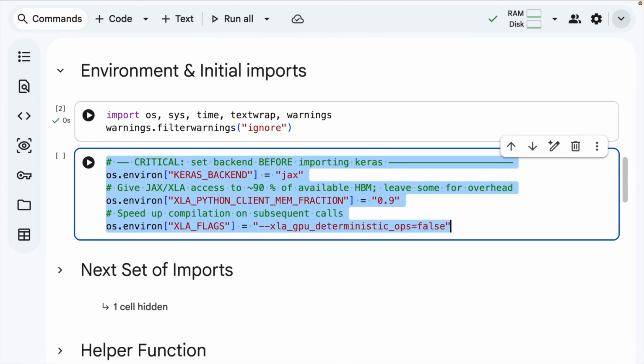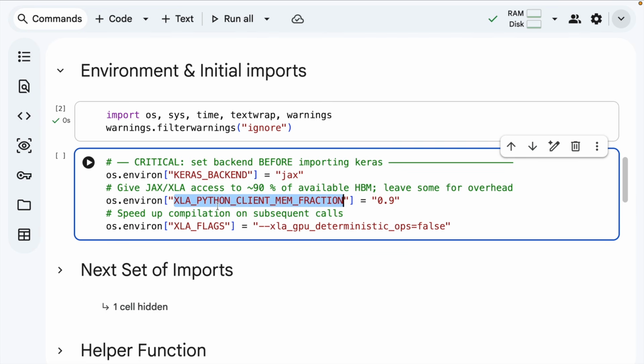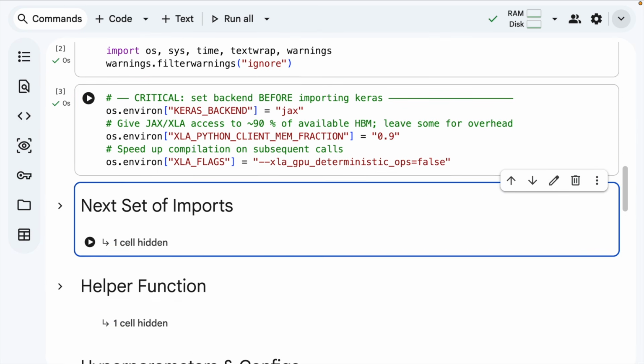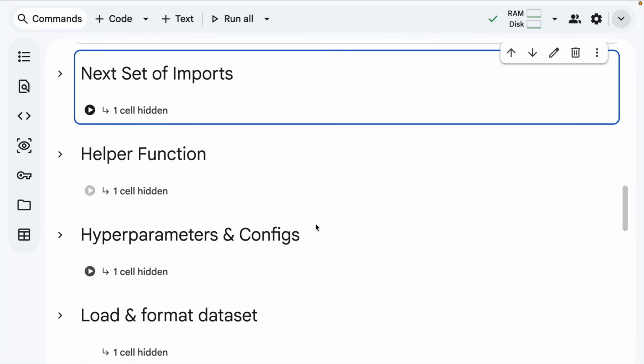We also tell XLA, which is this section here, to use 90% of the TPU's HBM, which is high bandwidth memory, and disable deterministic ops for better performance, which is this section here. Without this, training would be much slower, or it can also fail because of memory limits. So it is extremely critical once you start with the entire fine-tuning activity. So I'll go ahead and run this cell as well. Now that this entire section is done, let's move forward.